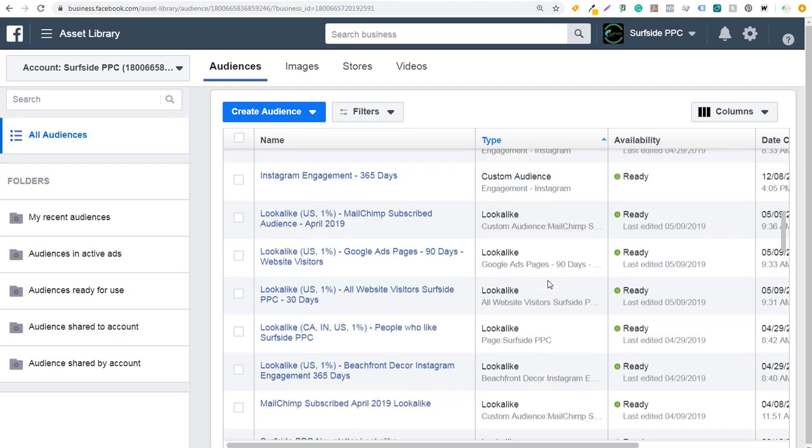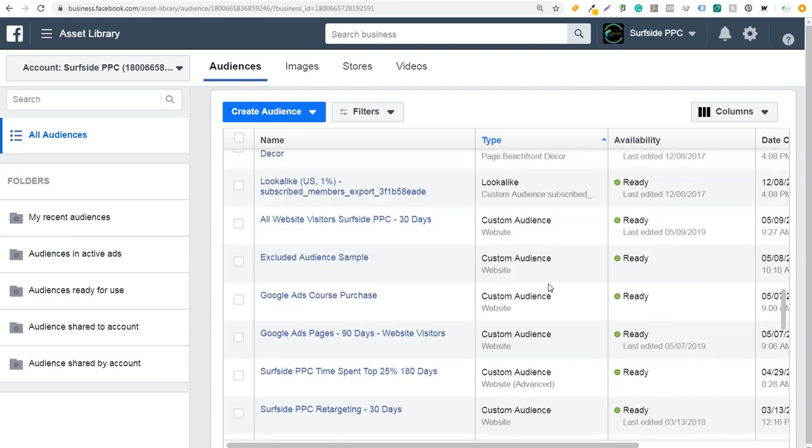And as we scroll down here, for example, let's just say I have another audience, my Google Ads course purchase. So let's just say I put a course out there, a bunch of people purchase it. I can keep track of all the people that have purchased it, whether it's through a thank you page or whether I'm using an email list and uploading that list directly to Facebook. So then maybe if I create a follow-up course, I can target these people first. Or if I'm continuing to run ads for this course, I can make sure that nobody who has already purchased the course is going to continue to see my advertisements.